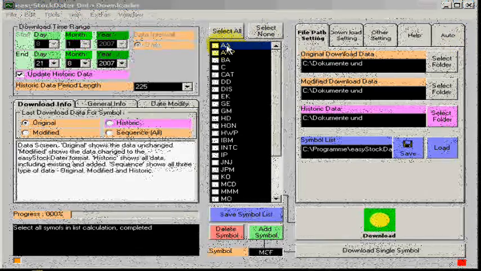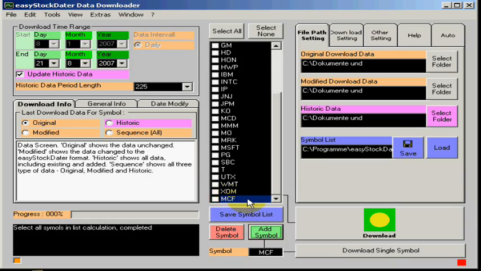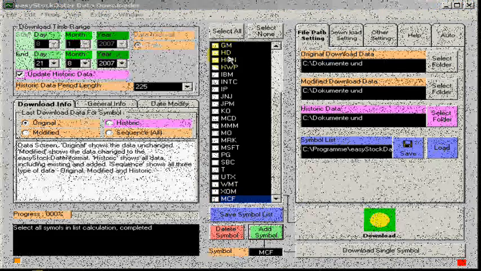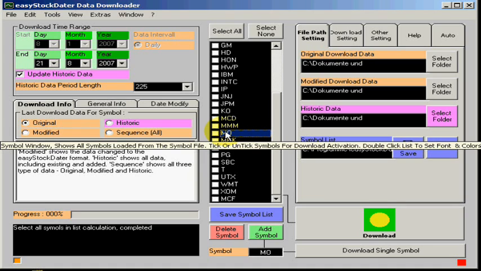You can add tickers to the ticker list box by entering a ticker here. Click Add symbol to add the ticker to the ticker list box. To delete a ticker from the ticker list box, mark the desired ticker and click Delete symbol.